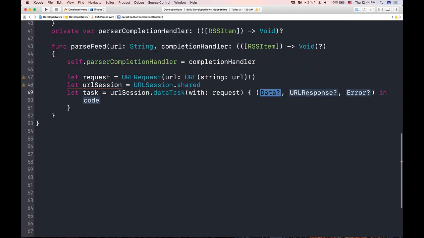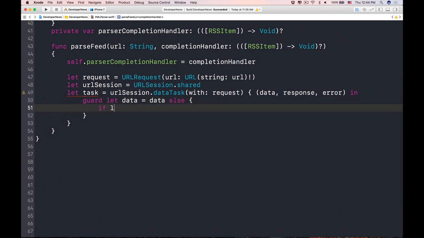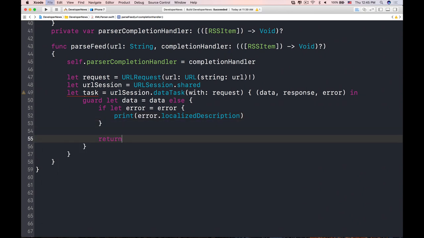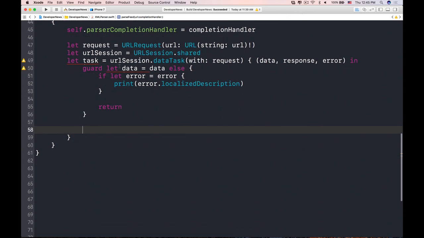Let's make some space here so that we can work on this. We got the data, the response and the error, right? Now, inside this, you can do a lot of error checking, but here, let's keep it simple. I'm just going to have the guard let data to be data. Otherwise, if we do get an error, then I'm just going to print out our error.localizedDescription. And then we are going to return immediately. If we do have the data and we don't have any error, then let's parse our XML data.